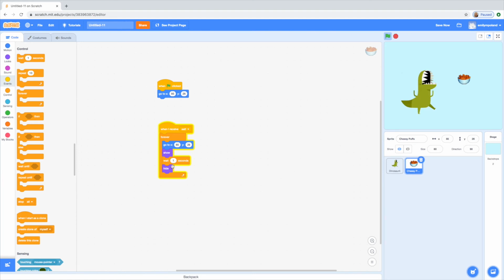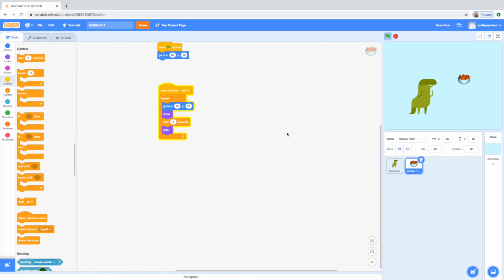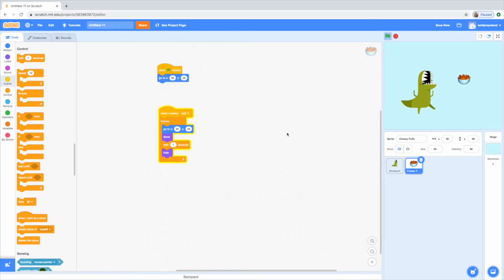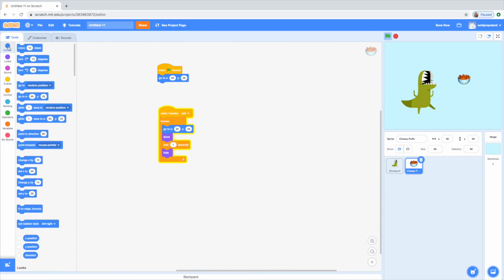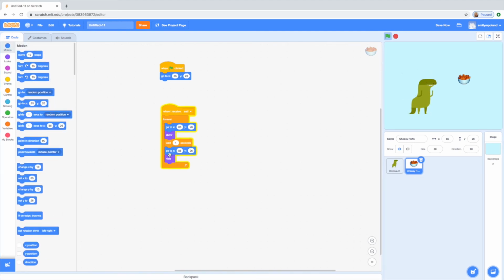now we have it wait 1 second when the cheesy puffs reappear, and then we're going to need them to glide into the dinosaur's mouth, right? So what I did to make sure that the positioning was right, first we're going to grab another one of these blocks and put it right after the wait 1 second. Oh yeah, see how that's blinking now? But anyway, so we're going to grab this block.